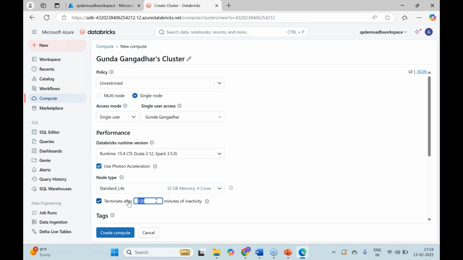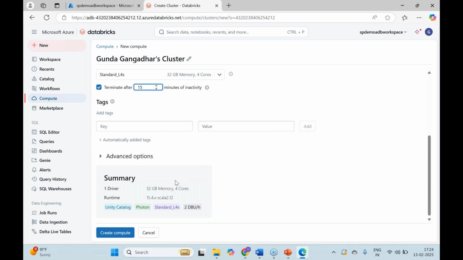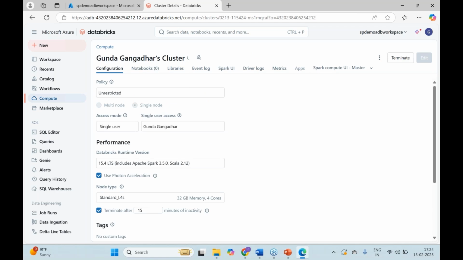And I can configure the cluster termination. In case the cluster is idle and you are not performing any operations using the cluster, you can configure auto termination. It will be stopped automatically after 15 minutes of idle time. And then you can go ahead, and this is your summary for the cluster that you are creating. If I say create compute, this is going to create a cluster. So if you want to perform any operations with Databricks clusters, you need to start by creating a cluster, and only then will you be able to perform operations with the cluster. So this is how we can create clusters.